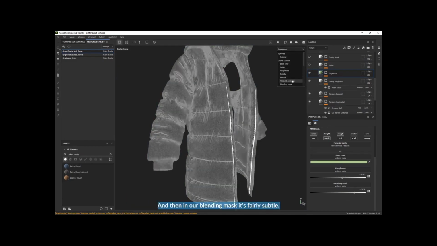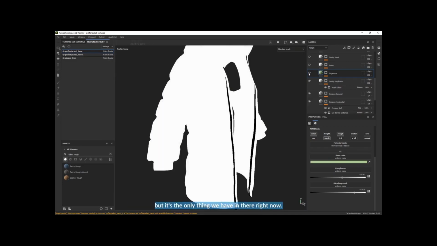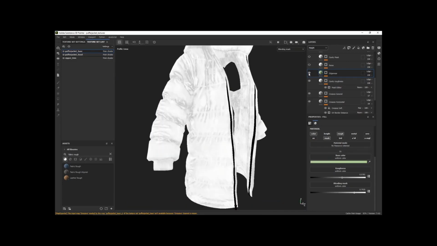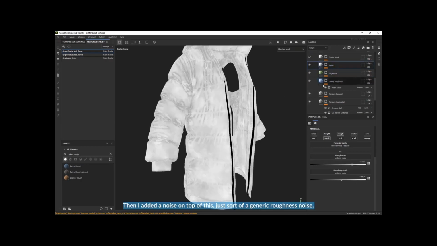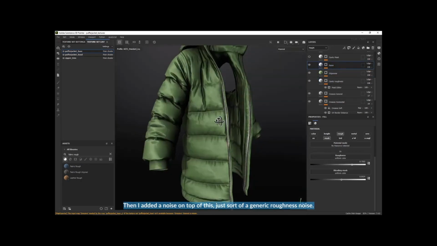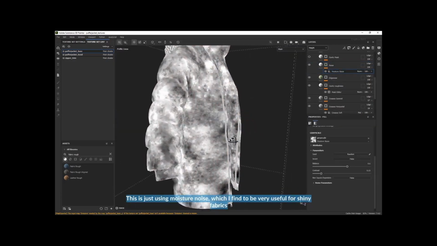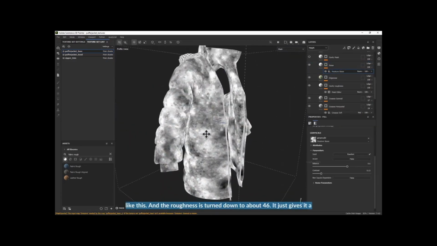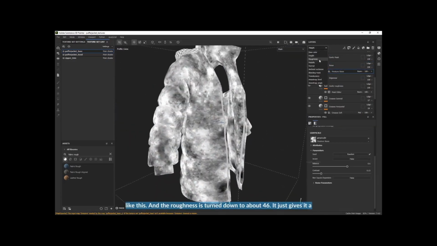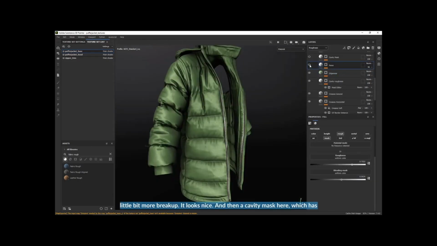And then in our blending mask, it's fairly subtle, but it's the only thing we have in there right now. Then I added a noise on top of this, just sort of a generic roughness noise. This is just using moisture noise, which I find to be very useful for shiny fabrics like this. And the roughness is turned down to about 46. It just gives it a little bit more breakup.